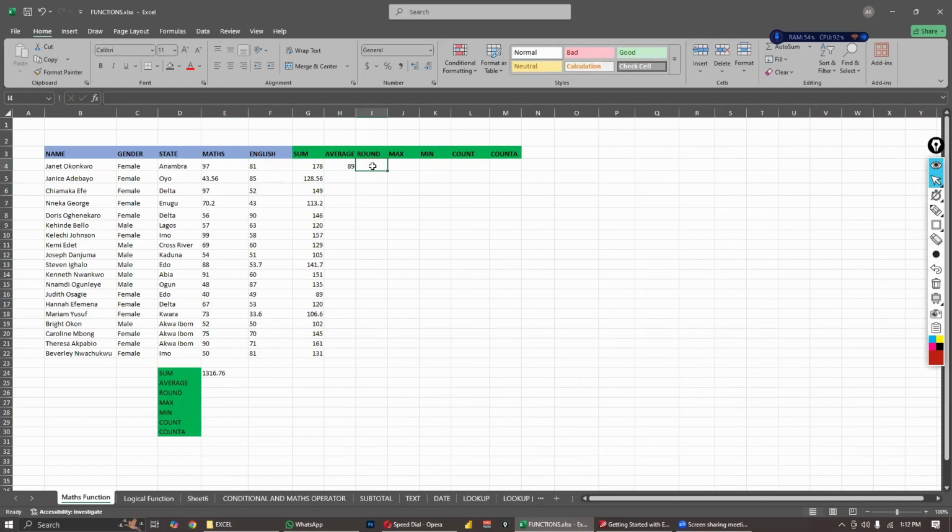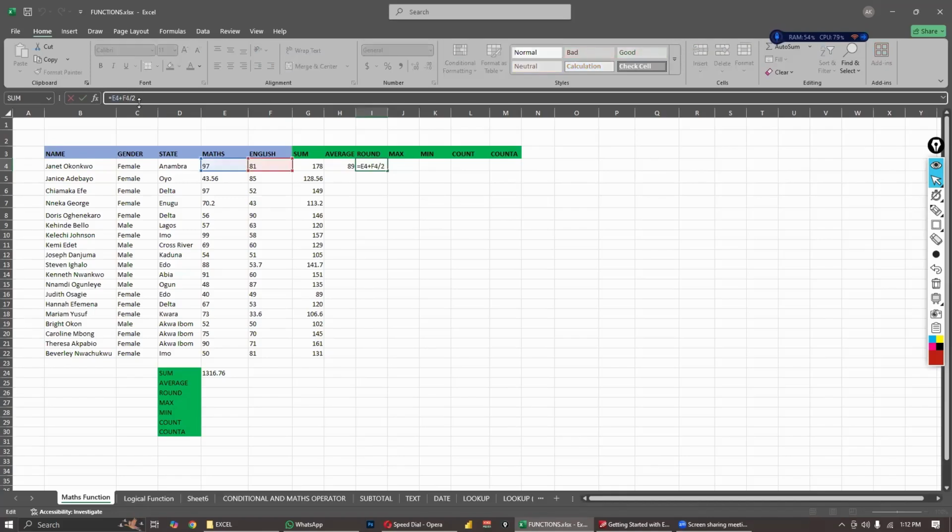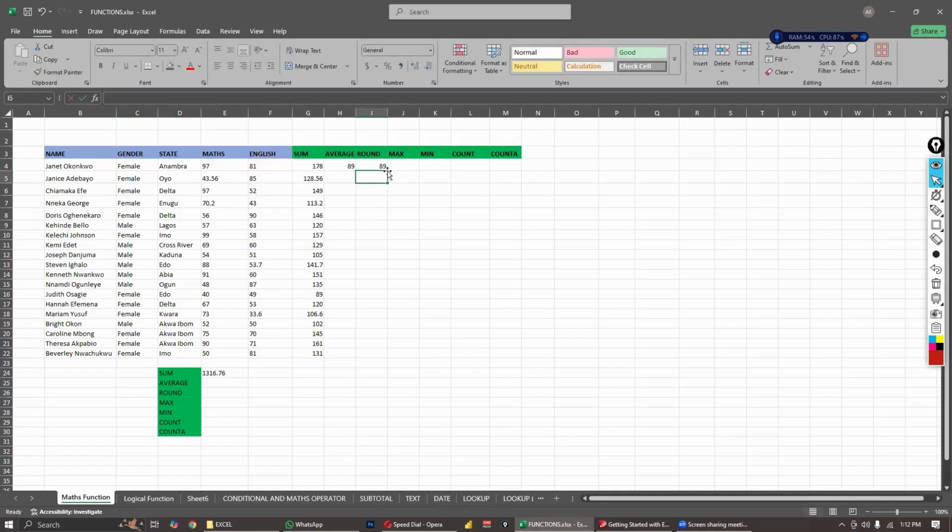So you can just do it manually, right? This plus this divided by 2. I think it has to be in brackets, because it is calculating it individually. That's why it's giving 127.5.